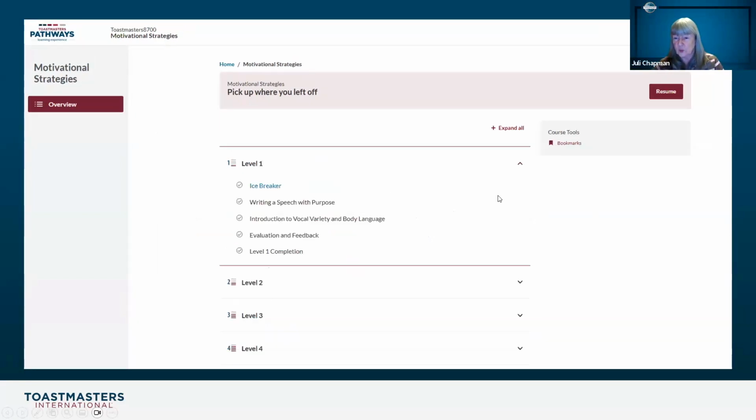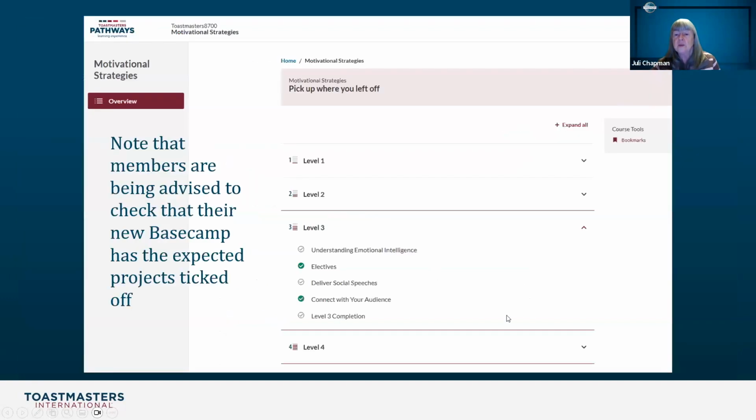So let's have a look at level 1. Most of you are familiar with these 4 projects, one of which contains 2 speeches, so it's 5 speeches in all. And you can click on any one of them for more info. We'll do that in a minute. But I just want to show you that when you have completed a project and ticked it all off on here, I'll show you how to do that, you get a green tick. So you can instantly see what you've done and what you've still got to do.